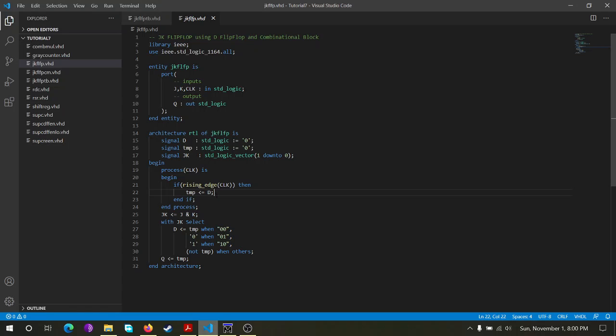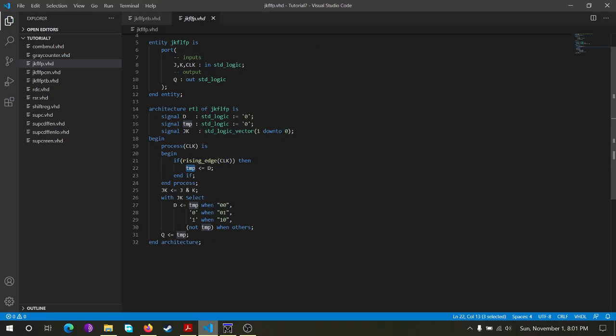So the first was the D flip-flop, which acts at the rising edge of the clock, and the Q, which is the same as the temporary variable, gets updated at each positive edge of clock, and the D value is given to the temporary variable. Now what is the value of D? Okay, as you remember, the value of D comes from this combination block.